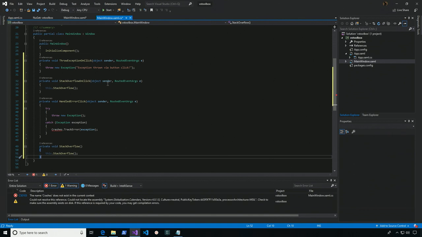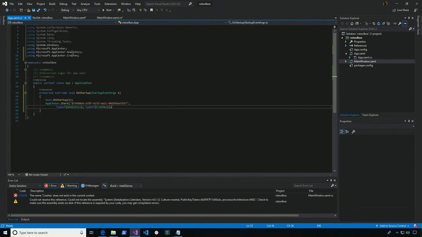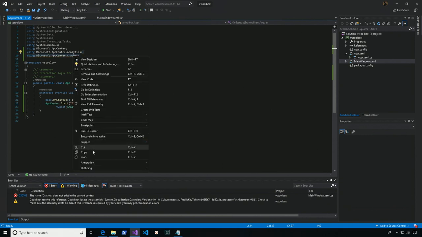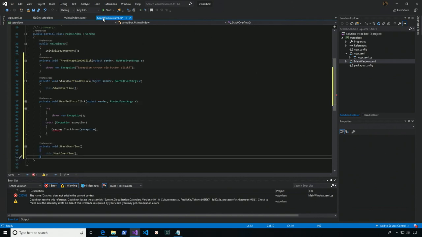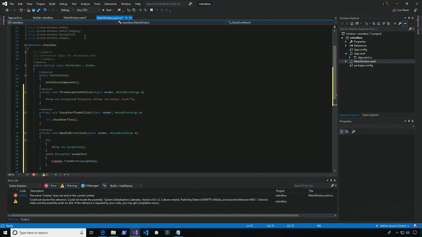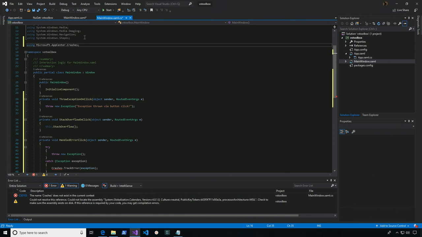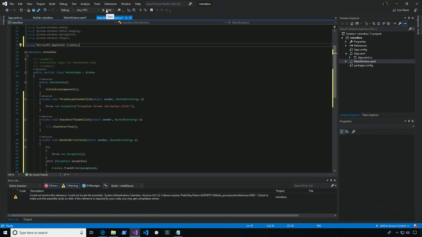Okay. So these are up and running. I think I'm going to need to add the using for crashes, right? Yep, and I'm just gonna copy it from over here. Put that in there. All right, so let's go ahead and run this app.